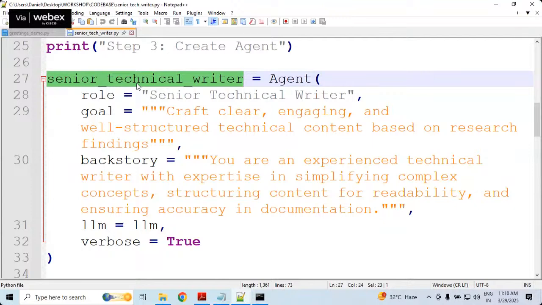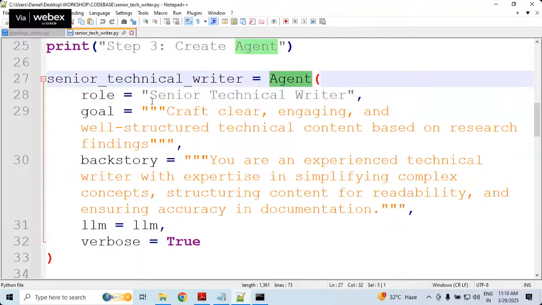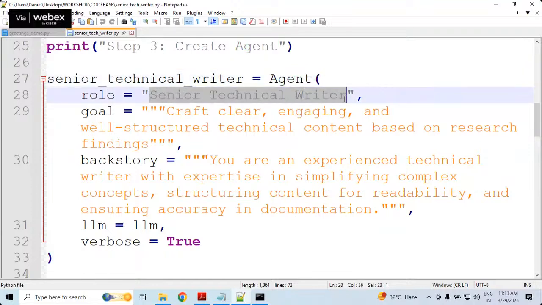Okay, hold on. Then role. We need to tell, hey agent, your role is senior technical writer. Think like you're talking with ChatGPT, in normal language, how you would talk. Hey ChatGPT, think like you are a senior technical writer. I will give some information, and you have to provide the output. We are talking with the LLM, like we are talking with the agent. Then specify the role.